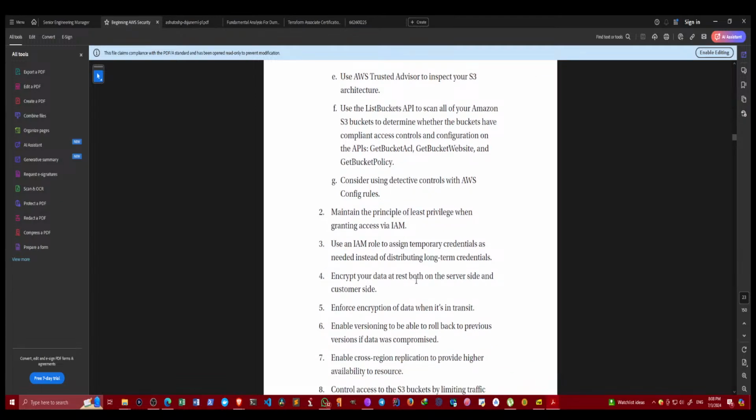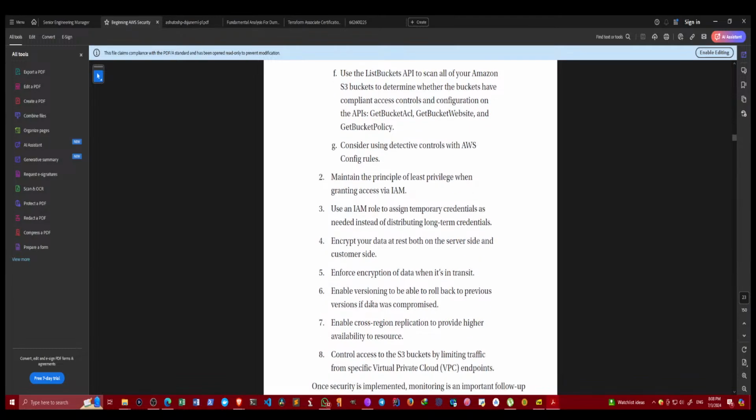Encrypt your data at rest, both on the server side and customer side. Enforce encryption of data when it is in transit. Enable versioning to be able to roll back to a previous version if data was compromised. Enable cross-region replication to provide high availability of resources.